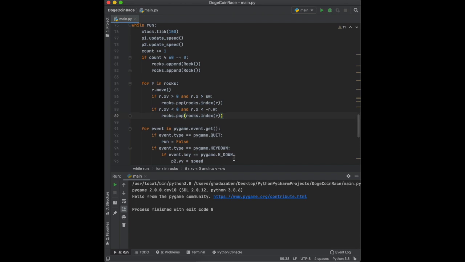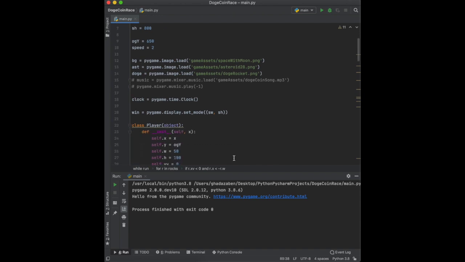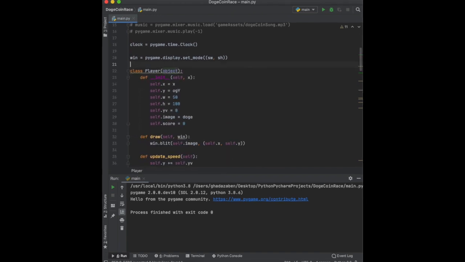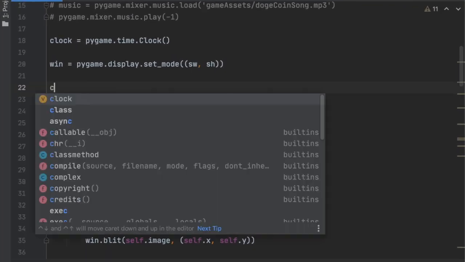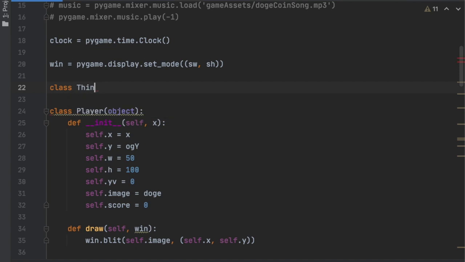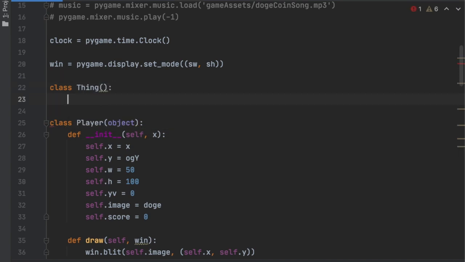So to do that, I'm actually going to create a new class right here above player, and this class is just going to be called thing. Okay, it's going to be very, very short, and we're not going to pass anything in there. But what we're going to do is make this class a parent of player and rock so that we can just more efficiently check to see if we have collided.